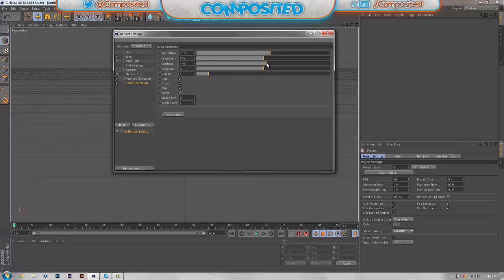Contrast, put that up to 5. Exposure is going to mess with it. Gamma, I don't know what gamma does. I don't care.